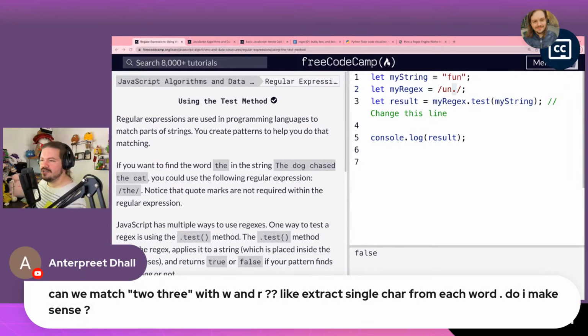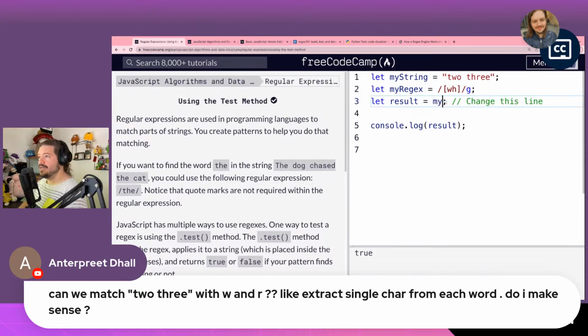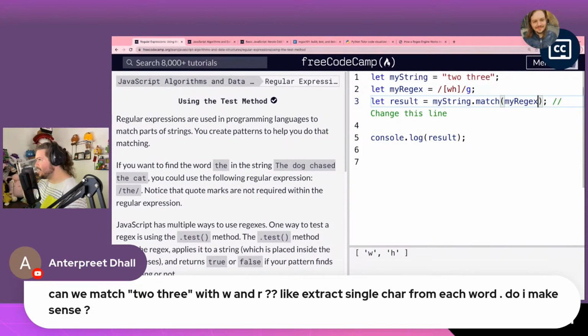Can we match 2, 3 with W and R? Like extract single characters from each word. Do I make sense? I think so. Let's say we have the string 2, 3, and you want it to match either W or H. Global. Then you would do my string.match my regex. There it is. You've extracted the W and the H. Next question, please.